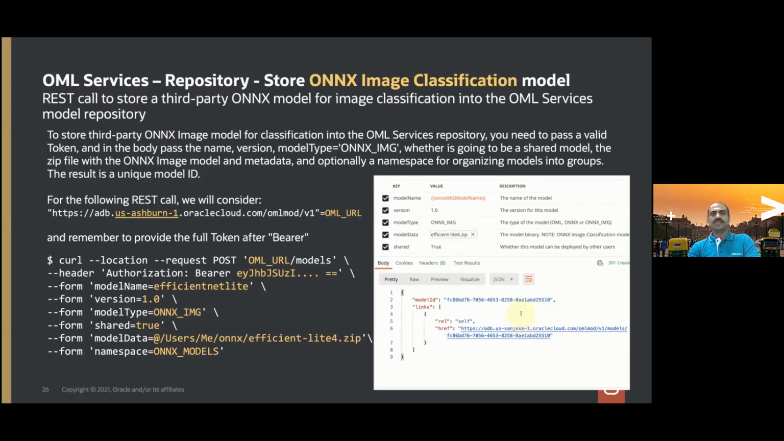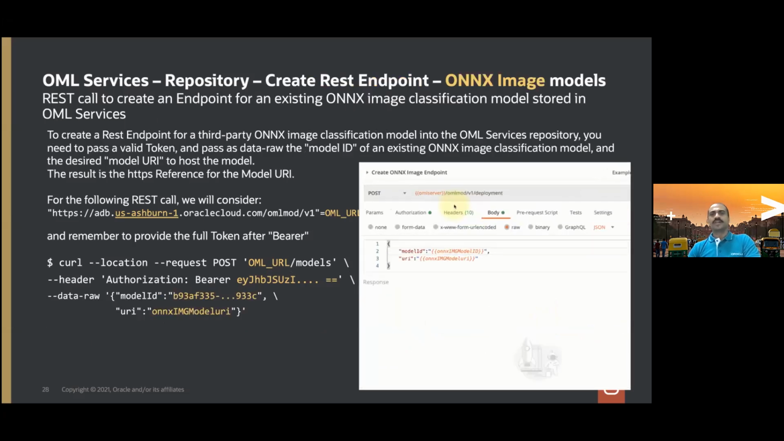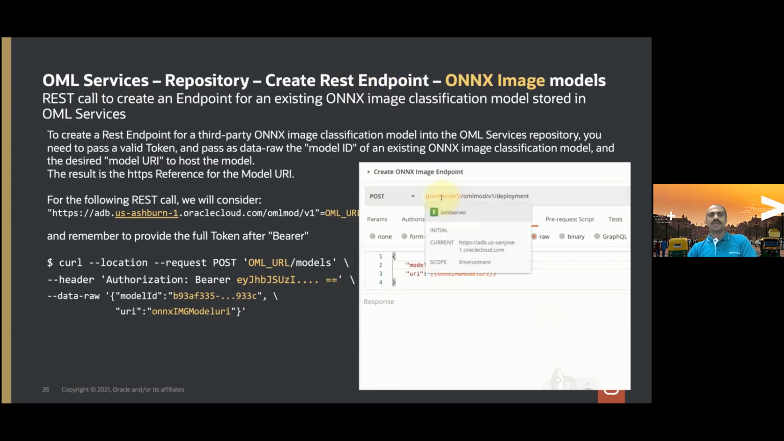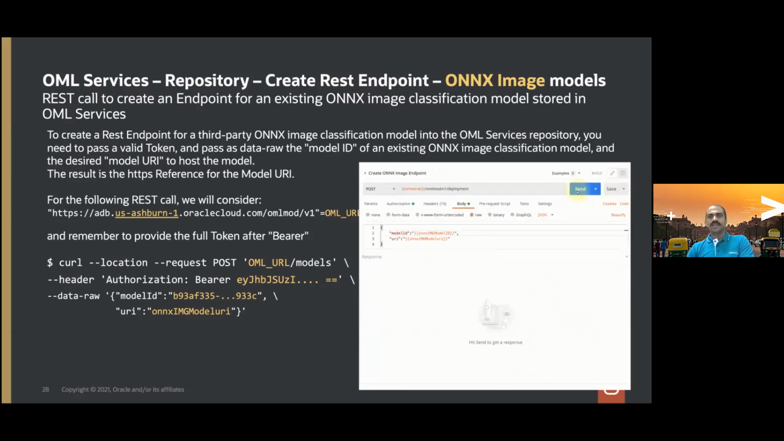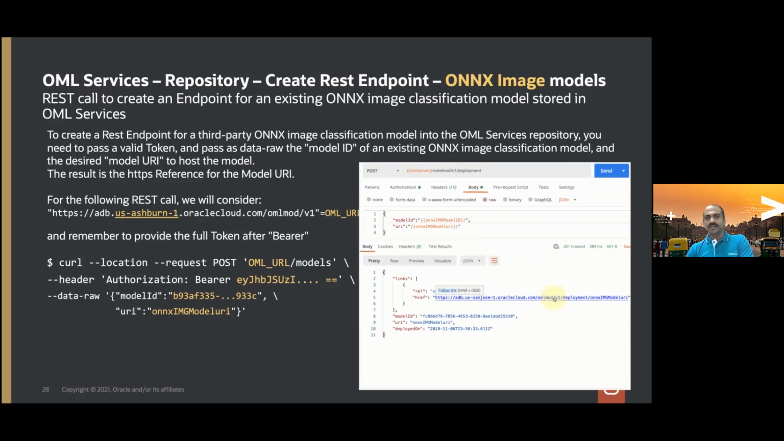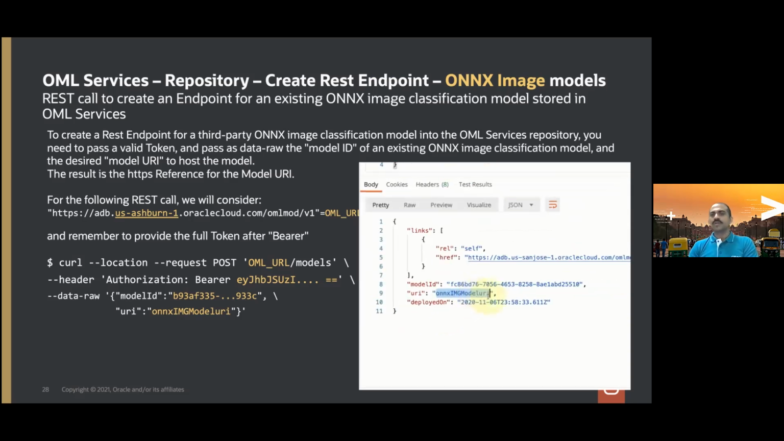So now let's try to see if I can create a REST endpoint. This is step 2 again as earlier, but now we are doing it with the ONNX model. So I got the model ID, I'm going to call that with the same model ID, hit that send button. Now I got the model URI, which is saying that the ONNX image model URI is the one which we are going to call to do the scoring at a later point of time.